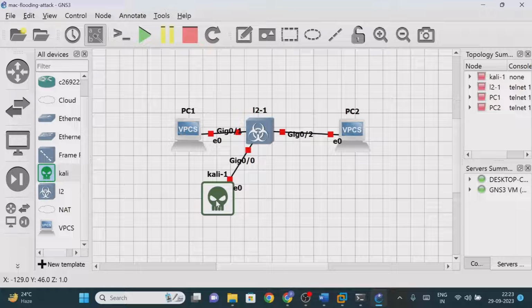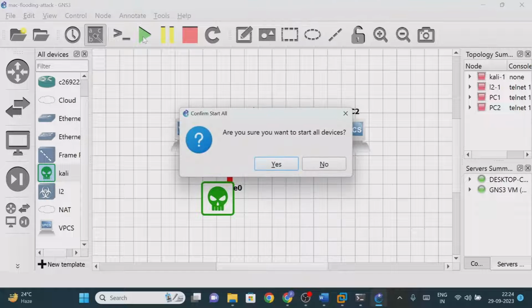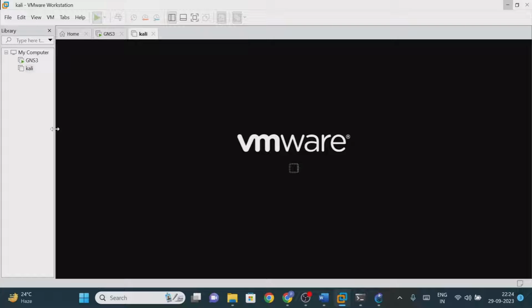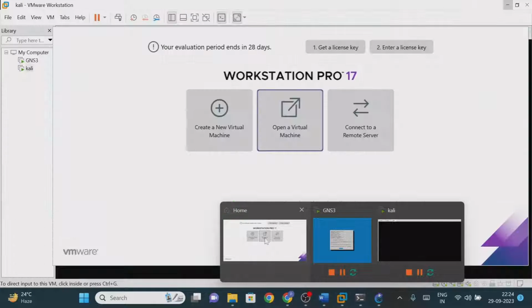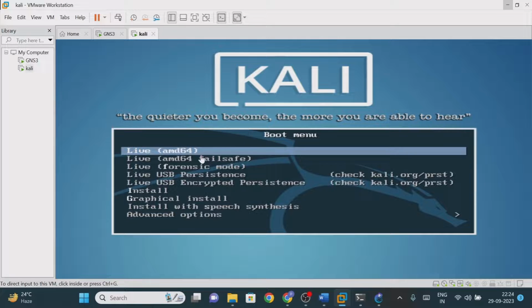This is my attacker machine, and this is virtual PC1 and PC2. By default these are all in shutdown mode, so just click on this one, or you can start individually by right-clicking and choosing start. It asks if you are sure you want to start all the devices, so just click on Yes. It will take some time to start. The moment we have taken the Kali machine, see what is happening: it is directly going to be disconnected, so the Kali machine is already going to be working.